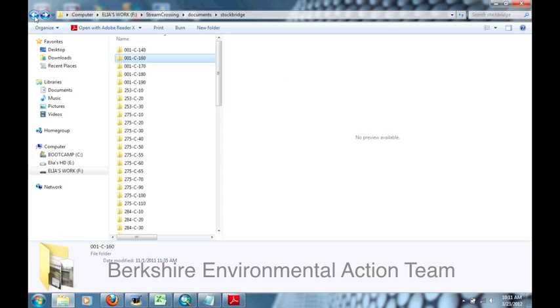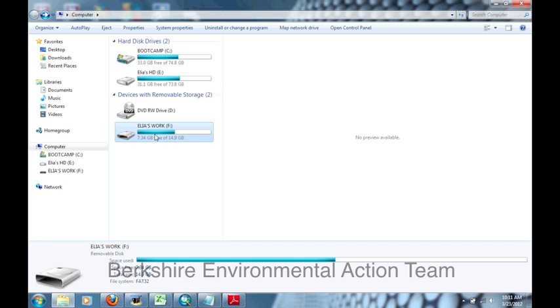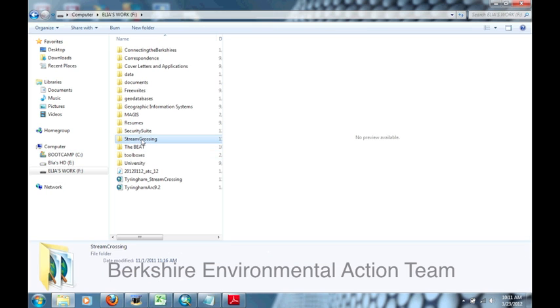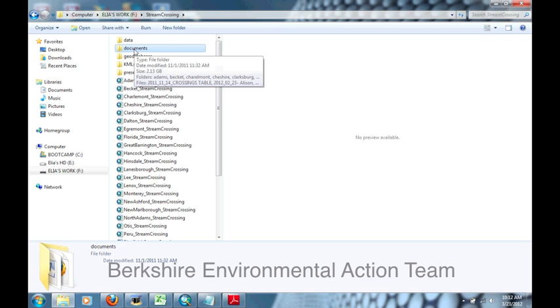So what we want to do is take a few steps back and look at how I organized this data. Now, the Beat and HVA discussed how to best organize data so it would be easily accessible and everyone could have a uniform folder hierarchy, and we decided the best way was to create a folder called Stream Crossing, and within that you have all of your maps saved right here, and then you have data, documents, geodatabases. Disregard these two.